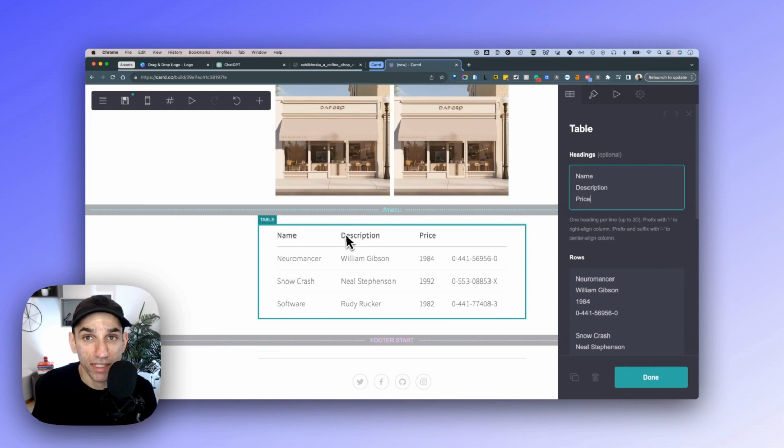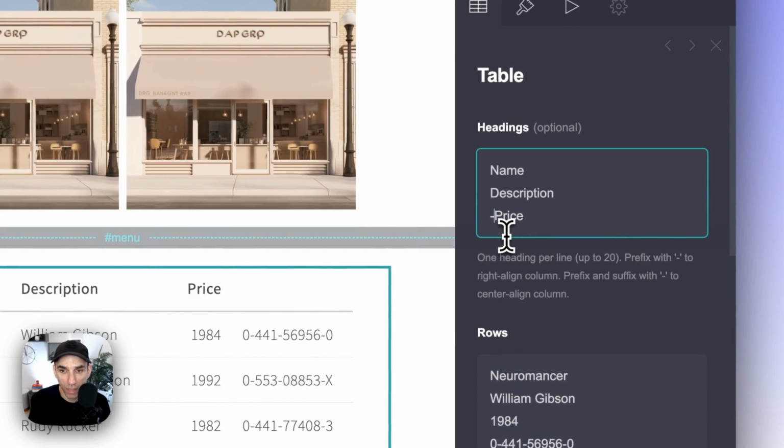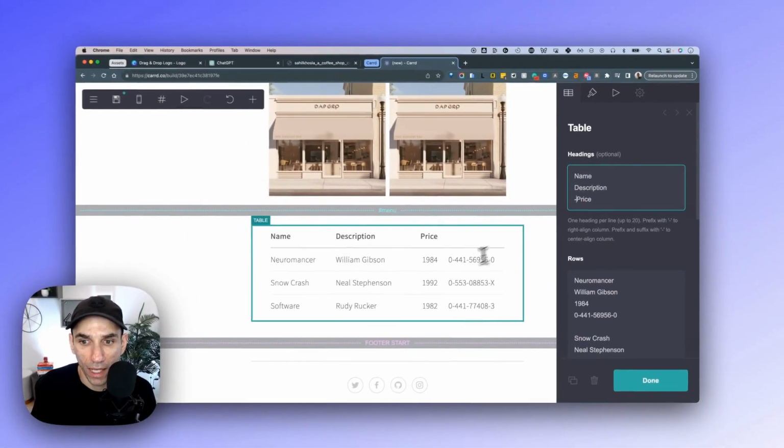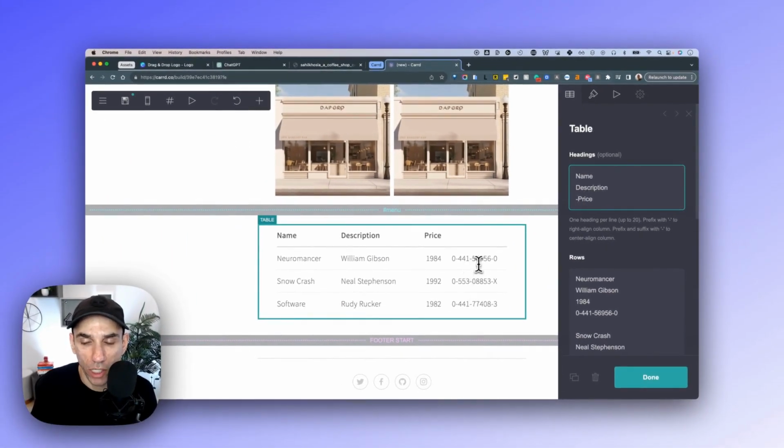By default, everything is left aligned. If you want to right align something, you just add a dash next to the name, and then it is going to be right aligned. And then finally, we don't need the 4th column at all. So we are going to get rid of it when we update the data.